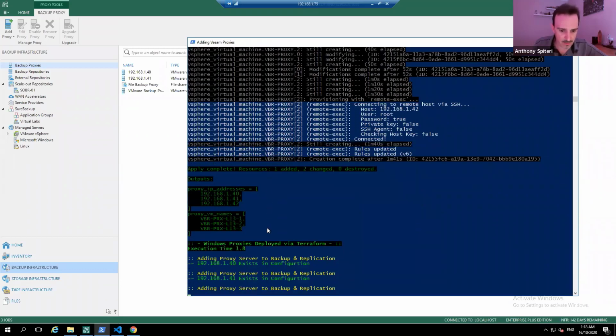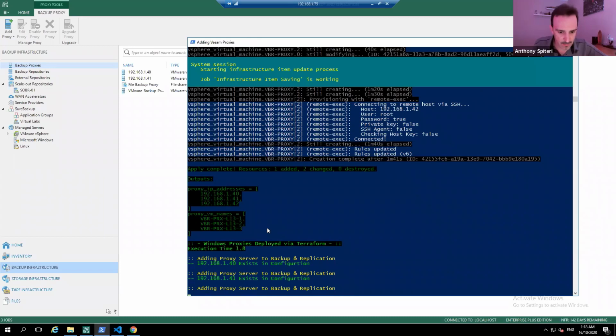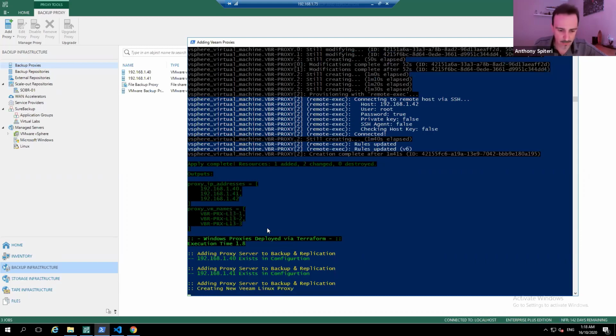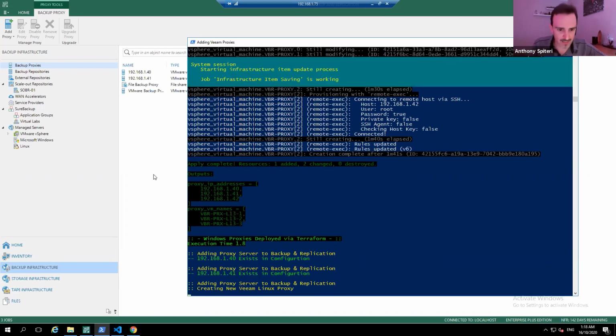Again, there's the JSONs being exported. It knows that the existing proxies have already been configured, so it skips that. And now it goes to that last one. It's going to add it into that job. So let's go there. It's creating the Veeam Linux proxy. It'll add it into the actual infrastructure itself now. I love rushing through these things. We've got 2 minutes left.